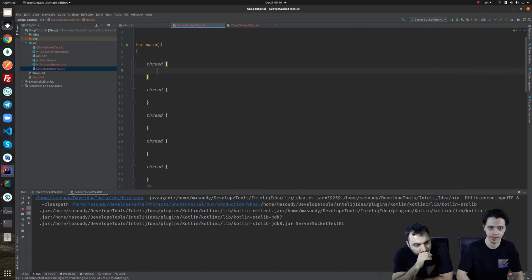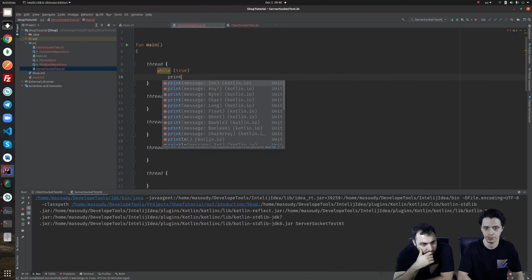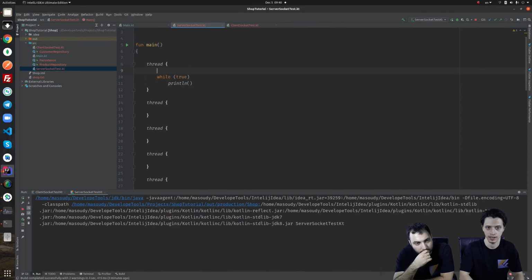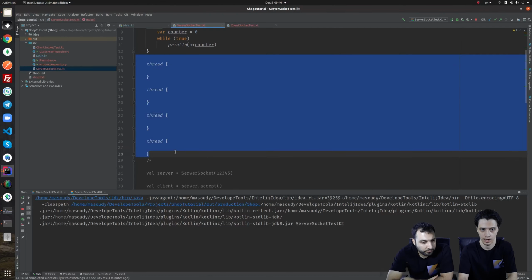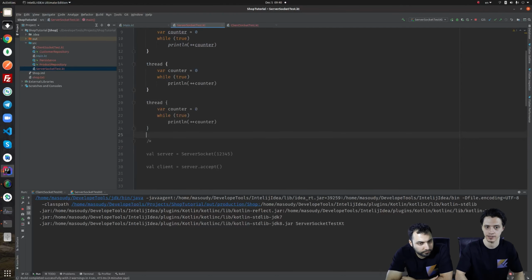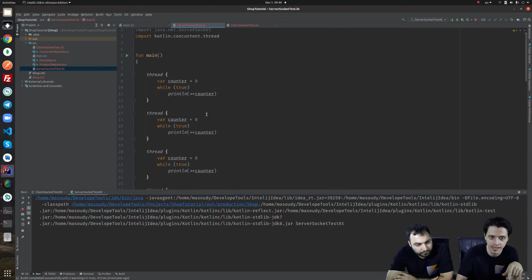Okay. And then inside each of them, I want to have a while true loop. And I want to print ln. And also I want to have a var counter inside each of them, starting from 0. Then I want to increment the counter and print. Then I copy and paste. Let me just copy and paste the thread itself with its content. I want to create multiple threads just to prove that inside the same process, they are running independent of each other simultaneously.